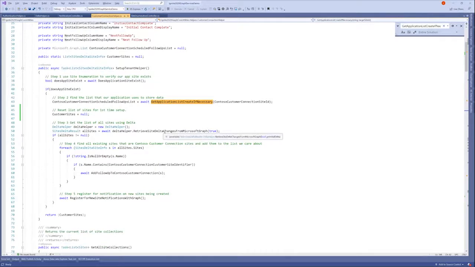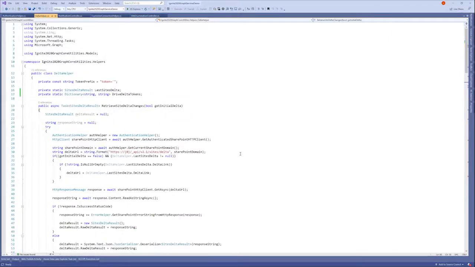Once we have the list, then we're going to call Delta. Delta is going to give us the list of all site collections because we're going to call Delta without actually passing in a token. So let's take a look over at our Delta helper that I created here. And again, this is just wrapping some code that is going to make it easier for us to use over and over again. So I've got retrieve site Delta changes from Microsoft Graph, and I take a flag to say whether I want the initial Delta or not.